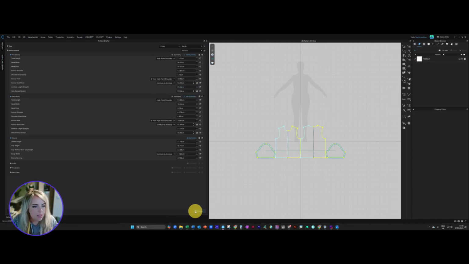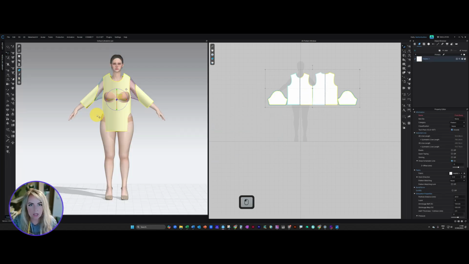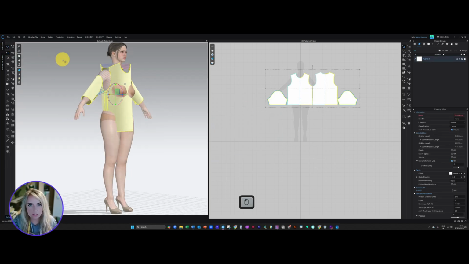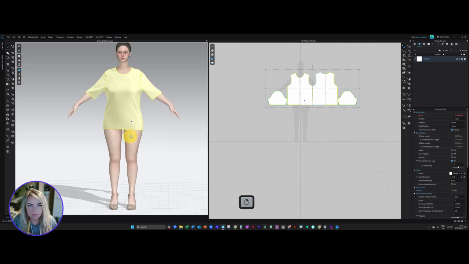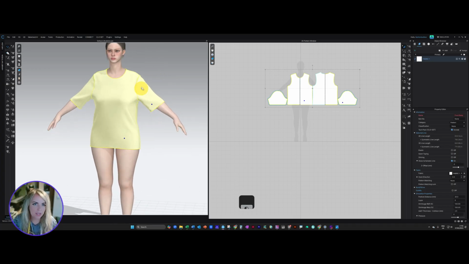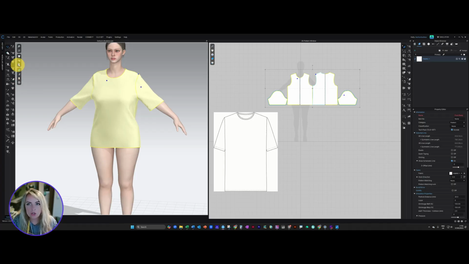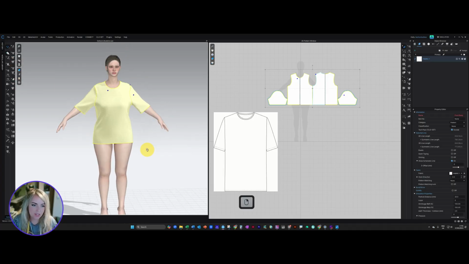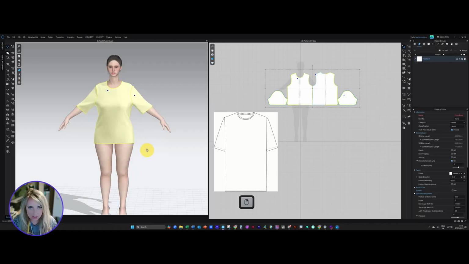So I'm going to generate this exactly as it is, drop it down. Let's take a look at how it looks in the 3D window. And then we can go ahead and make further adjustments to refine that. But it does look a pretty good match to the original CAD that I uploaded.